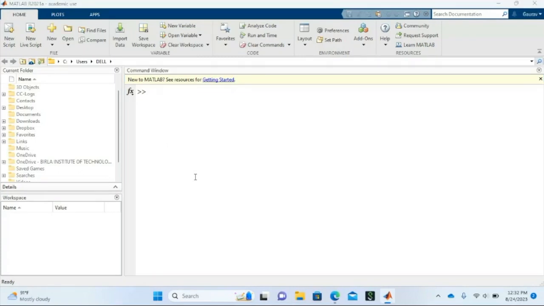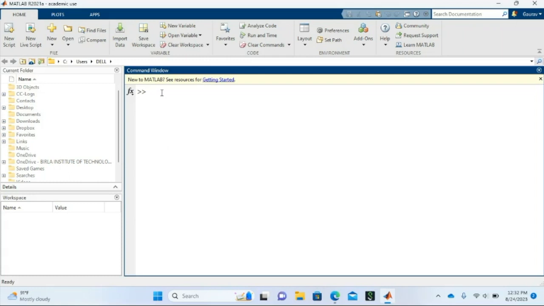After installing, when you run it, you'll see a screen like this. This place is where we'll be typing all our commands. It's called the command window. This is the current folder, so this will precisely tell you your location at this point in time. And the workspace is going to show you all the variables that you have defined.